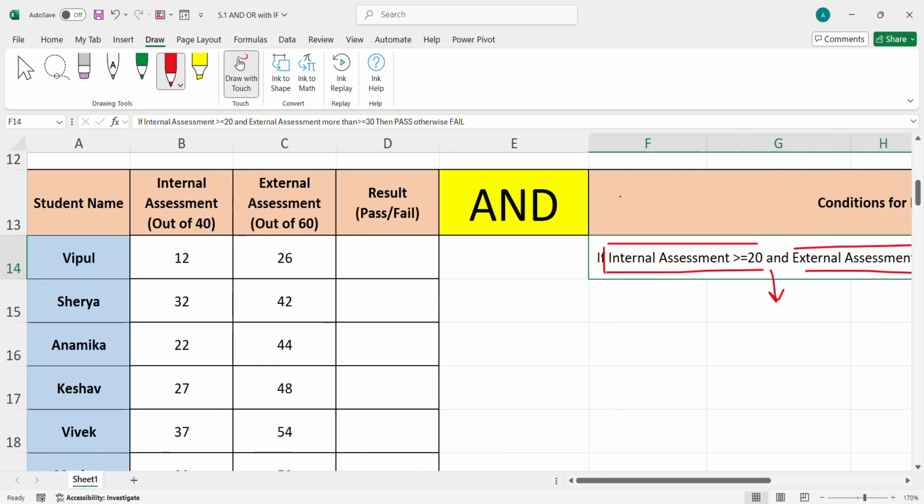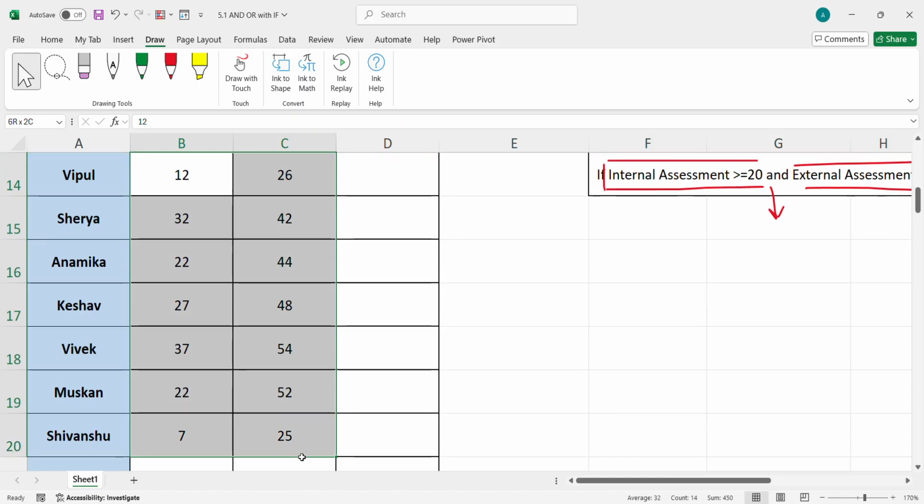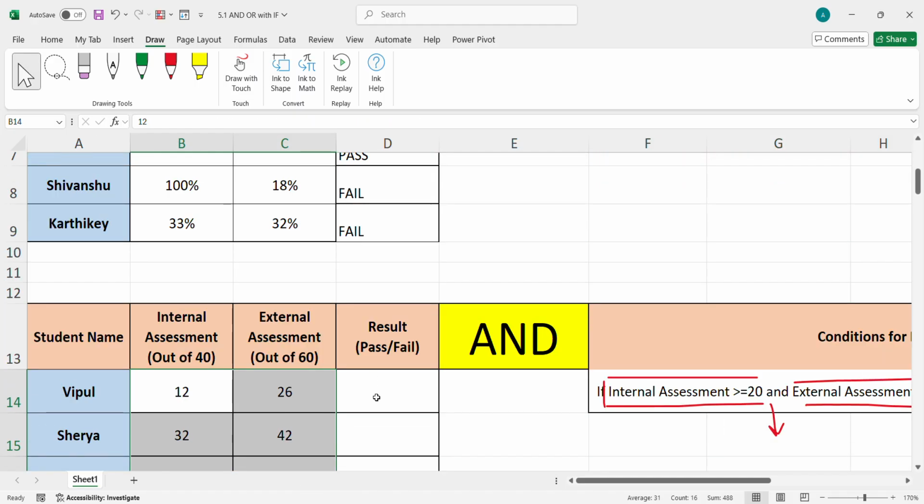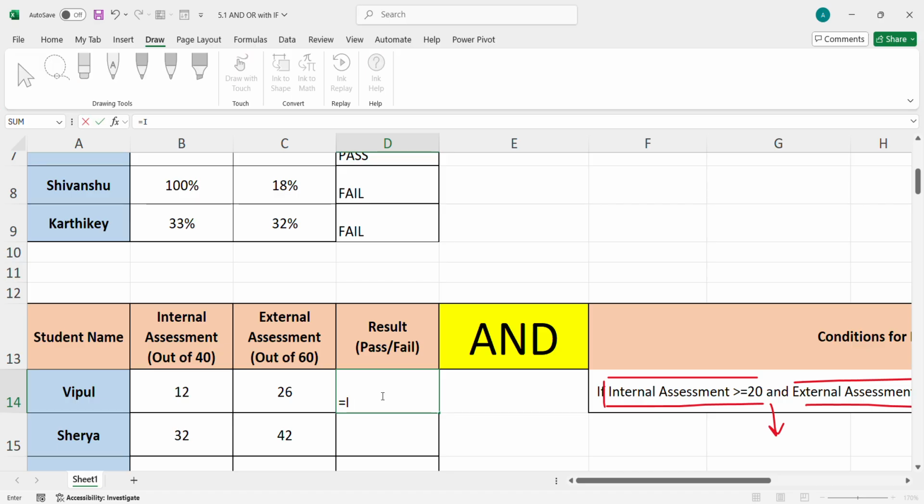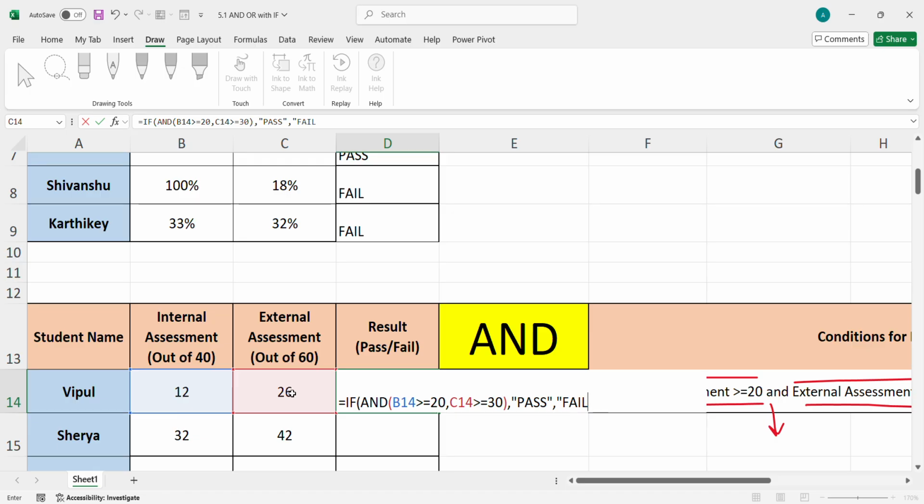Again, why is this 20 and 30? Because here marks are given out of 40. So how we'll write in the similar manner? IF, AND, this is greater than equals to 20 comma, this external assessment is greater than equals to 30, then we will say pass, else we say fail.